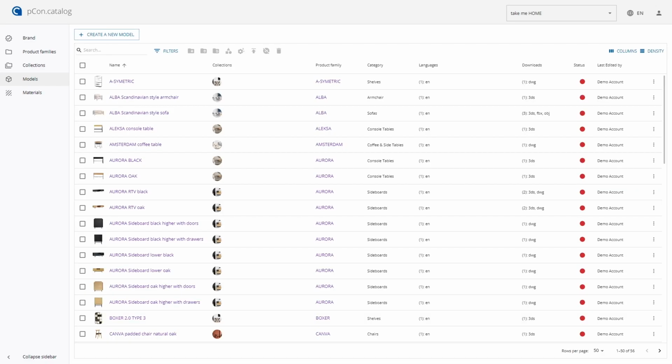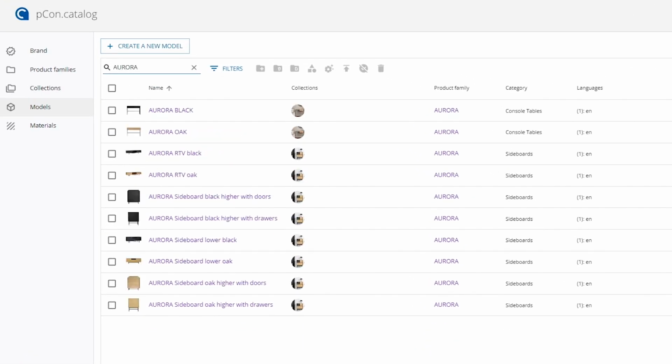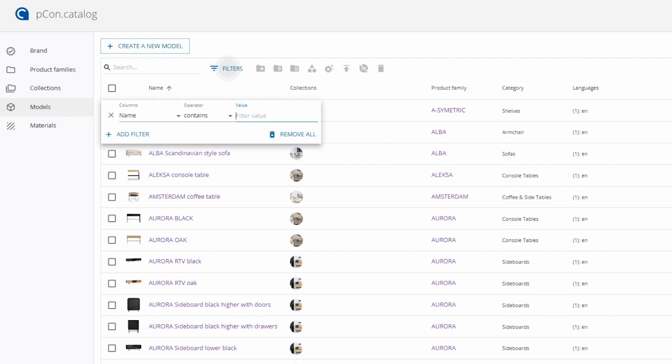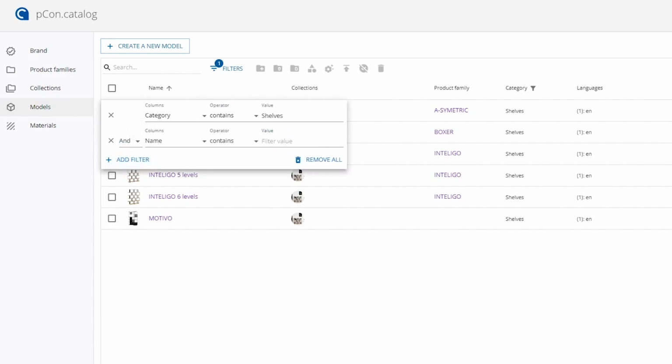Let's step forward again at this point. I have now created more models and would like to show how you can efficiently process a large number of models. To find the right entry in the list, you can search for specific entries or use the filter function. For example, you can select different operators or combine several filters. This is especially relevant for managing large amounts of families, collections, and models.